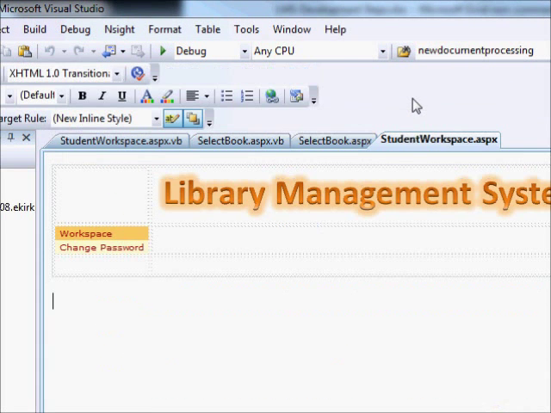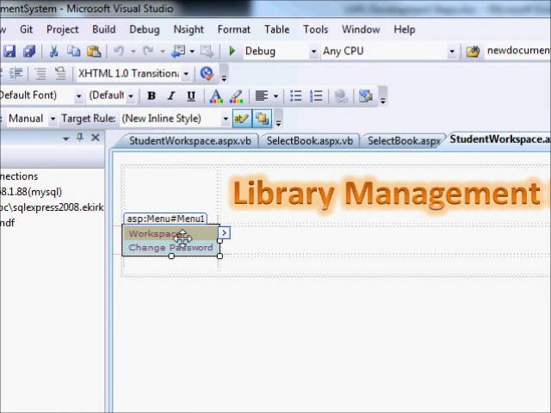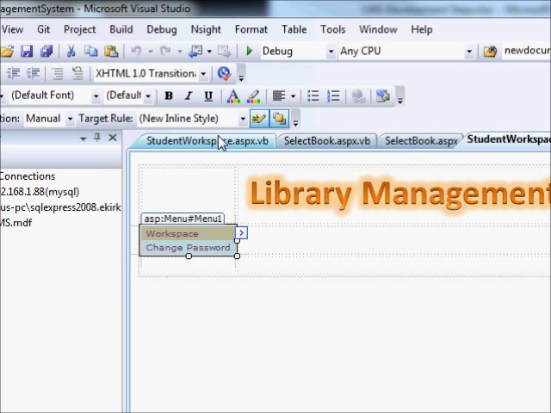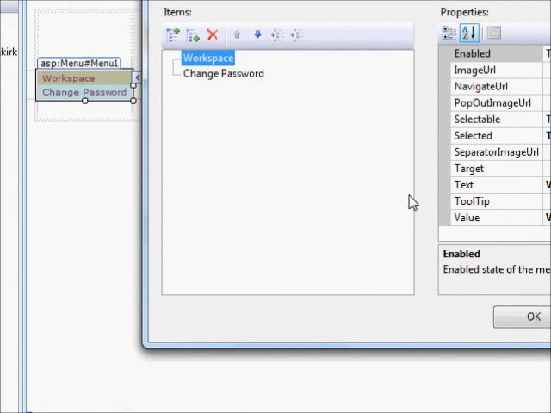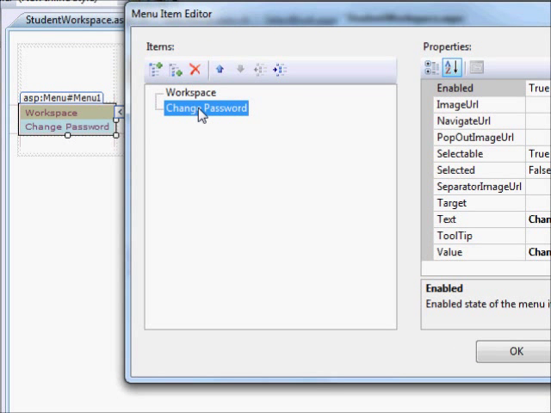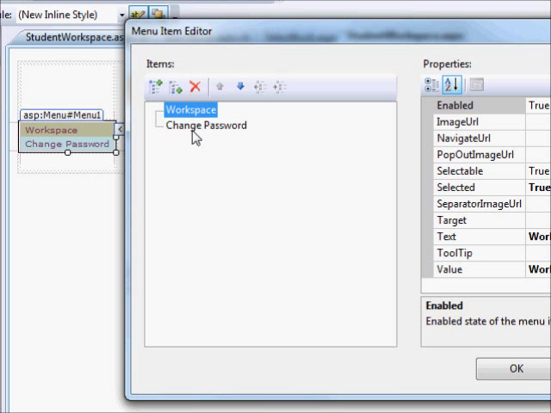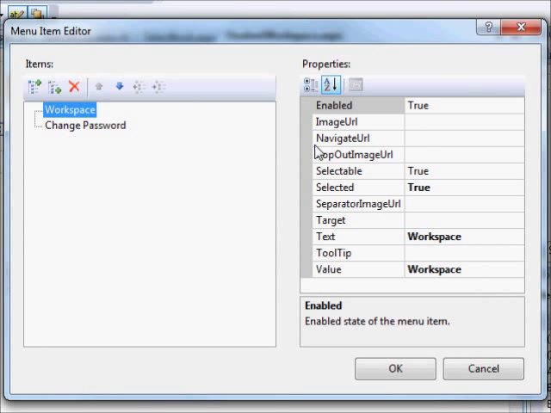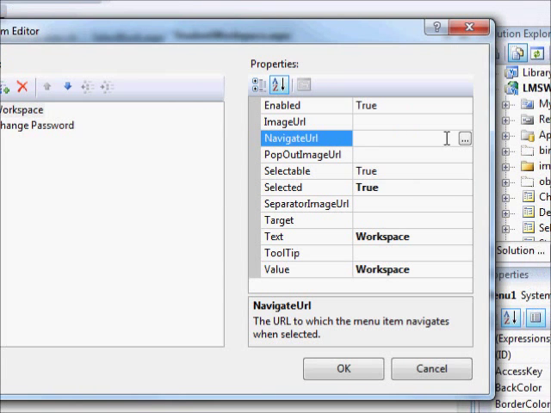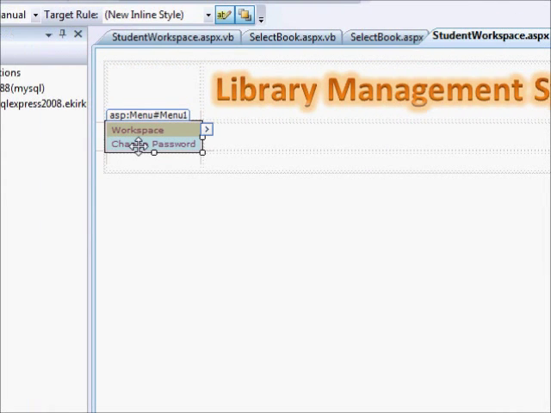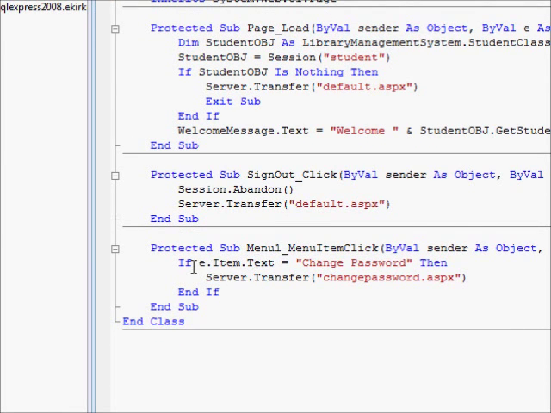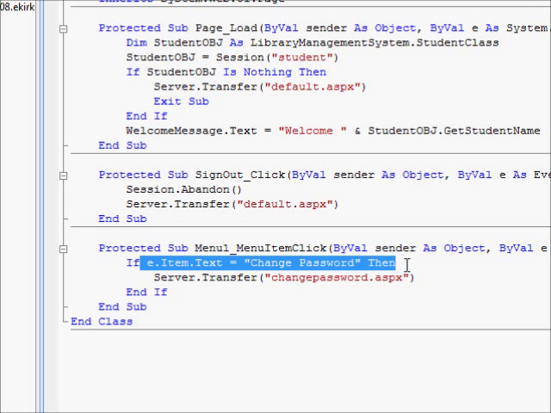Now, what we need to do is to provide a link that will take us from this menu into the student workspace. Okay, so now I will get to this one, and I will say edit menu items. So there's a change password. Yeah, there's one thing I've just noticed here. Here you can see navigate URL, which means which URL to follow. Previously, what I did is, when you double click a command, you will get into this item on the server, and you will execute the branching.